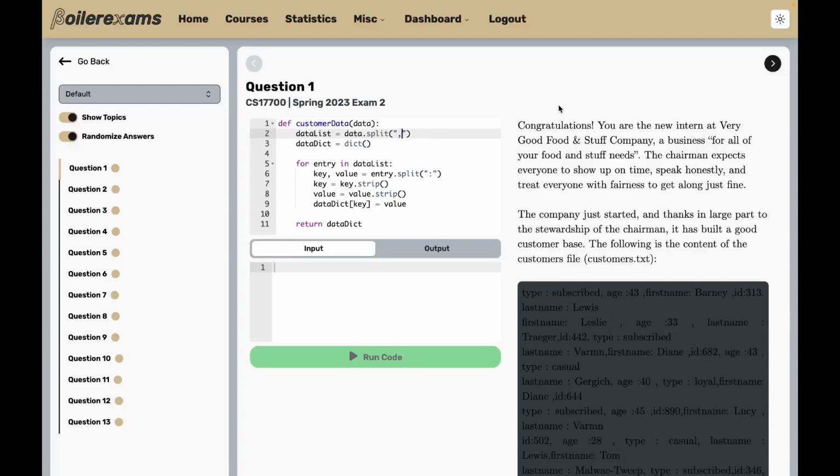Hey everyone, this is question 1 of Spring 2023 Exam 2, and let's get over with this exam ASAP.